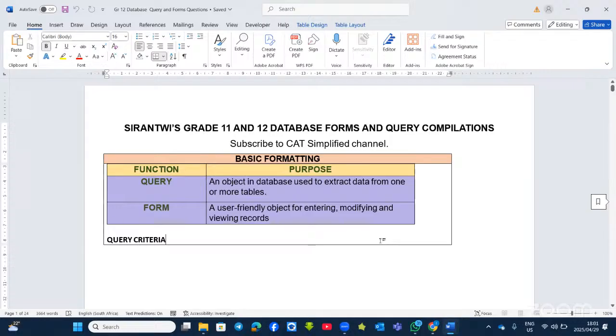Now, yesterday we talked about different objects. We said there are 4 objects in database, of which queries and the forms also form part. A query is an object in database that is used to extract data from one or more tables. So if you want to extract specific data from a table or more than one table, then we use a query. And then a form is regarded as a user-friendly object used to capture, modify, and view various records from a table.